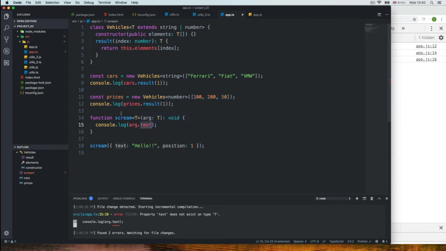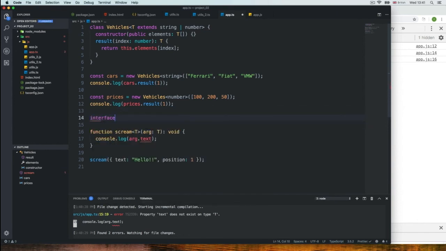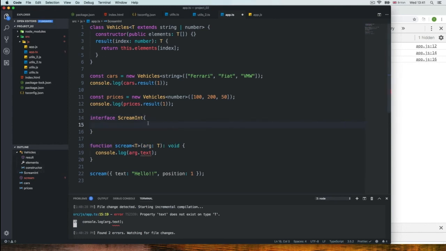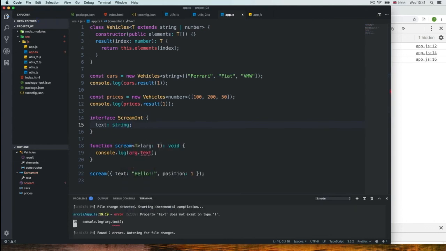So what you can do is use an interface. I'm going to go right here at the top, and I'm going to create an interface. All right, interface, I'm going to call it Scream or ScreamInt, whatever, it doesn't matter. The name is not important. And I'm going to say that on this one, we need to create a contract. Whenever we pass an argument, we need to make sure that the argument text is there. So I'm going to say that text is going to be a string.